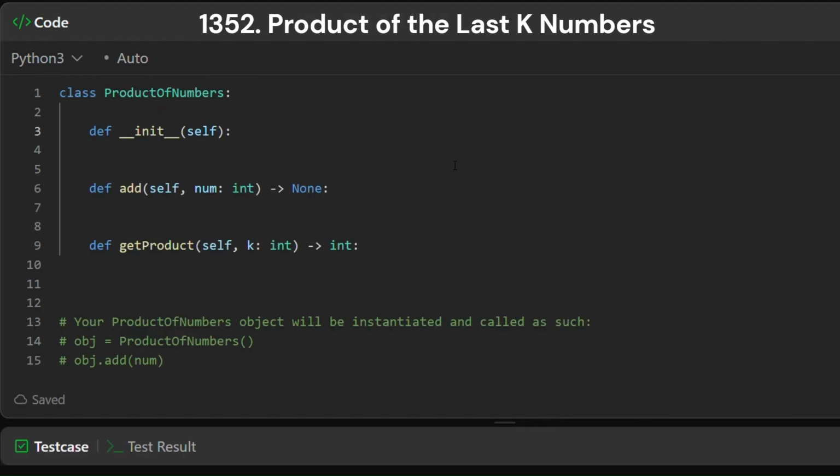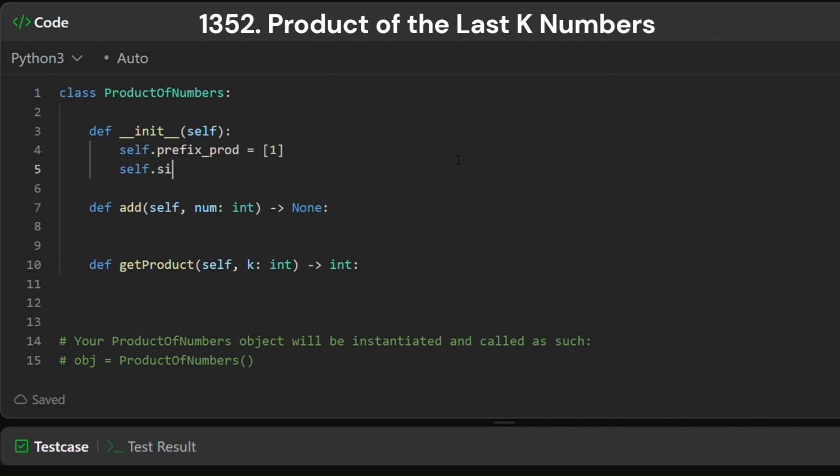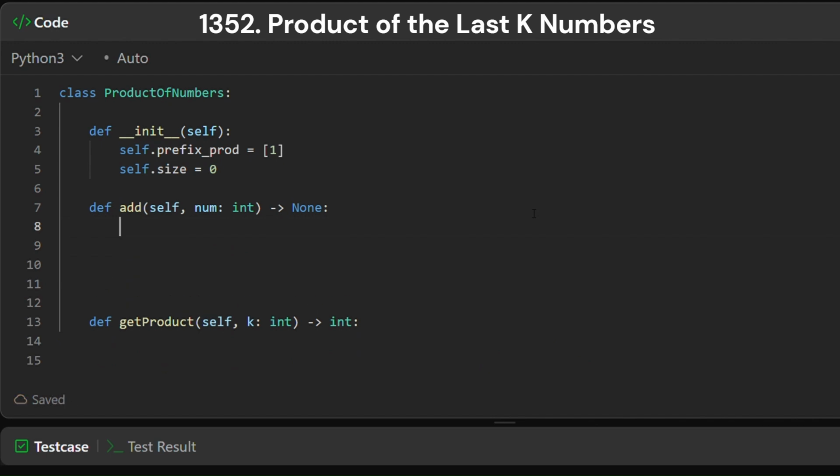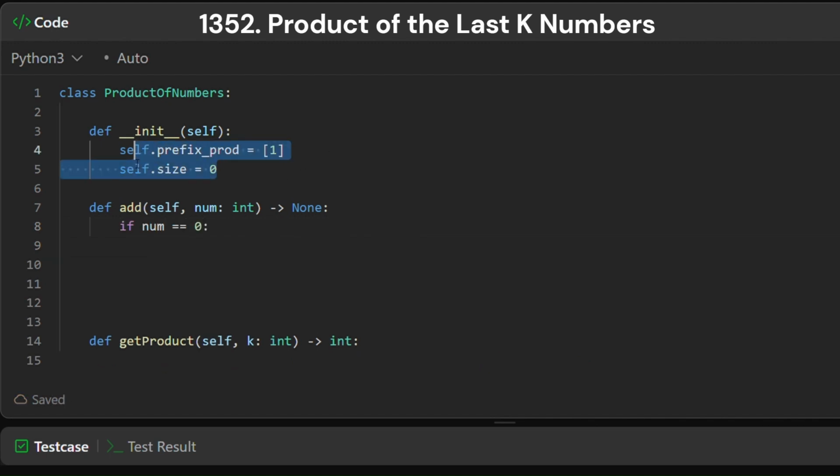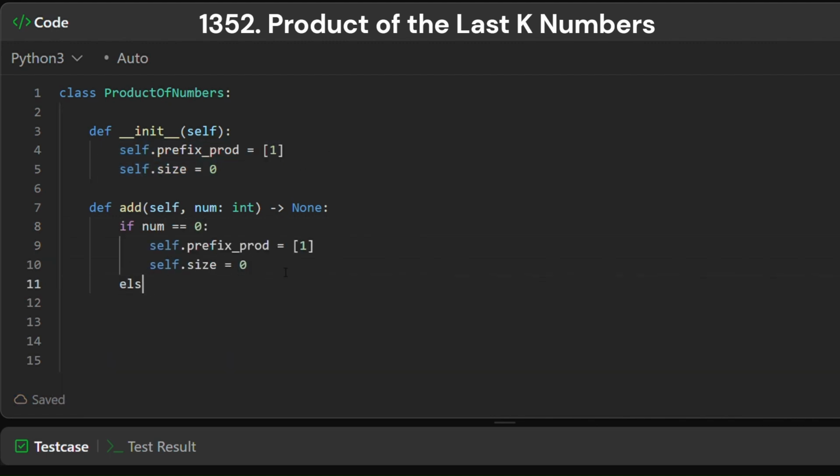We've seen how prefix sums let us get range data in constant time. This problem takes it further with prefix products, where we can also compute the cumulative product of any range in constant time.